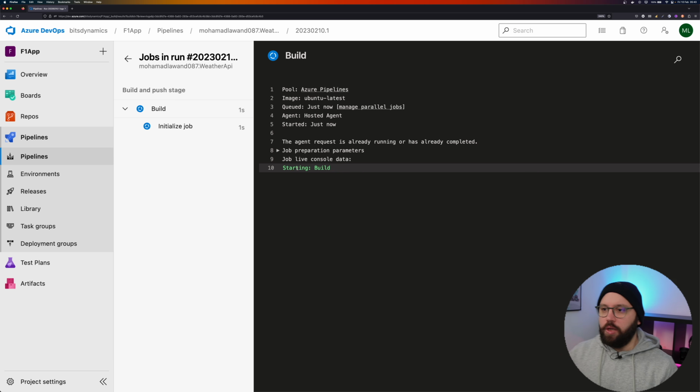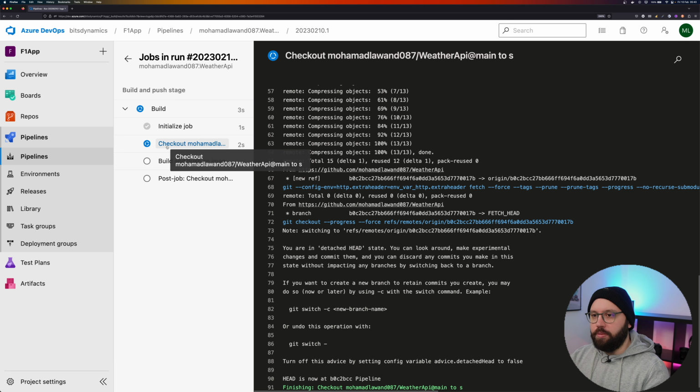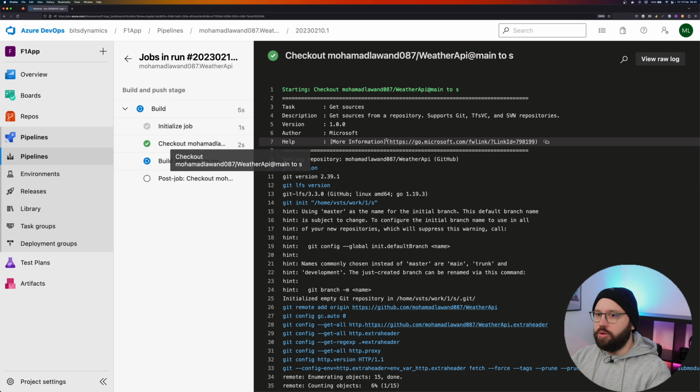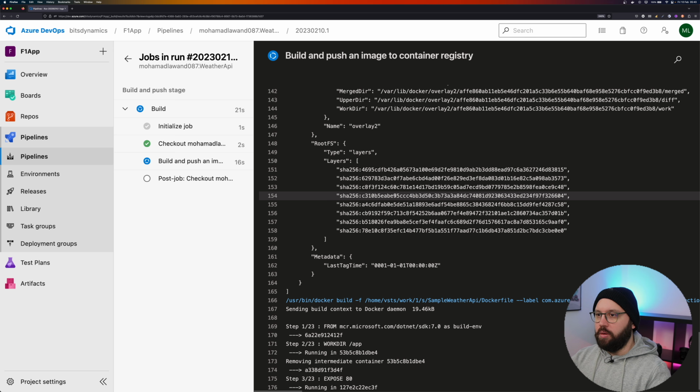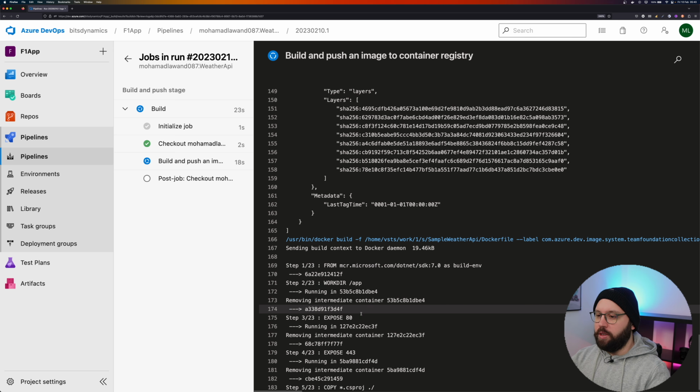What it's doing here is actually taking my code and Docker file from my repository, and it's actually building it. And we can see here the build step as it goes. It basically first started to check out my source code, and then it's taking my Docker file that I already have created, and it's trying to build it for me. We can see here it's doing all of the build process that I have.